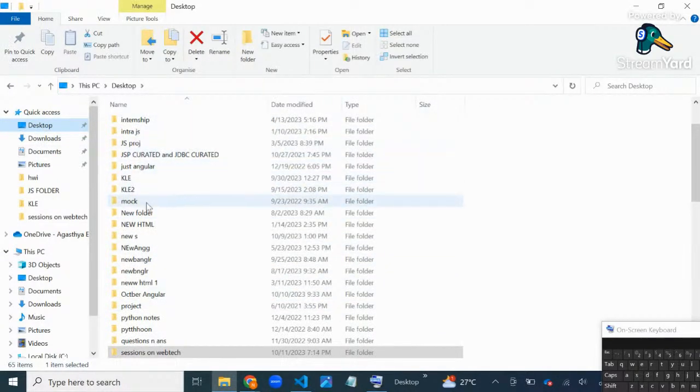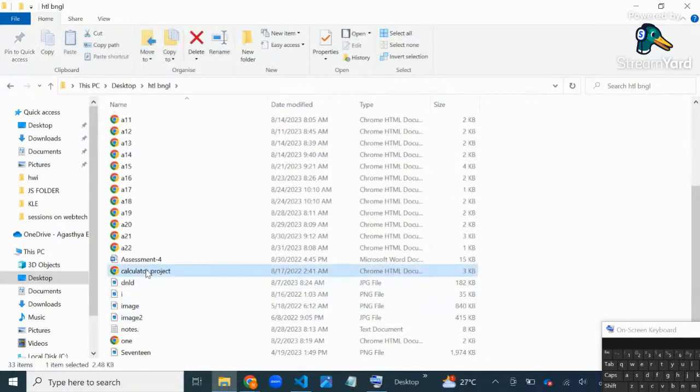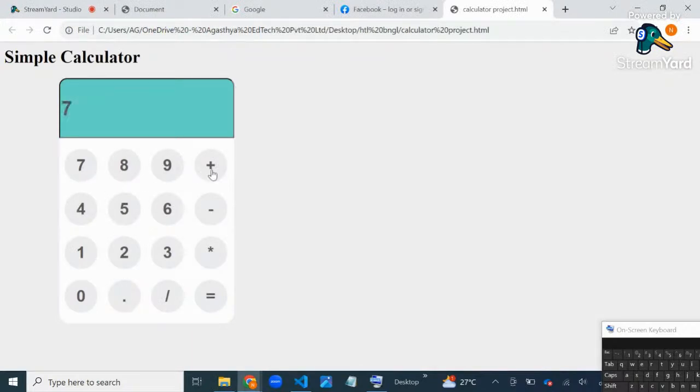I think okay, here inside here, the calculator project is there. In order to build this, we are learning all of this: JavaScript code, how to write JavaScript code, how to apply it, how to change the behavior of HTML elements. Everything we are learning.